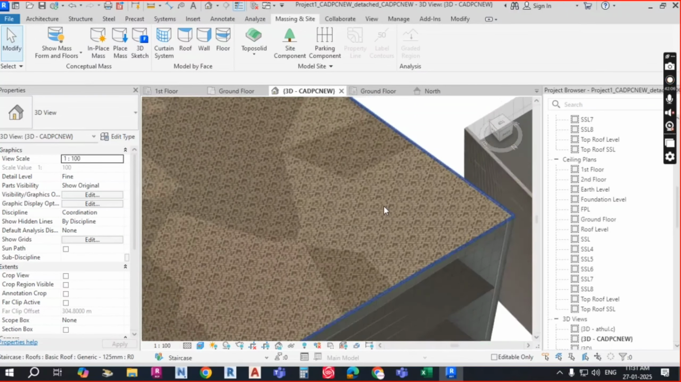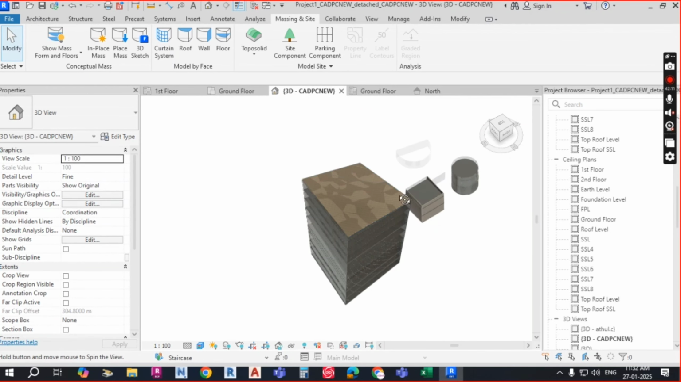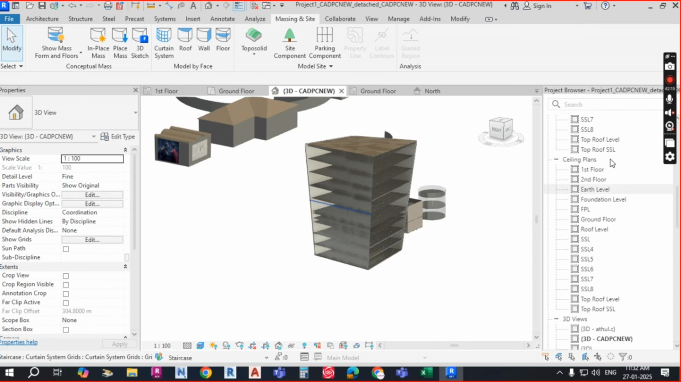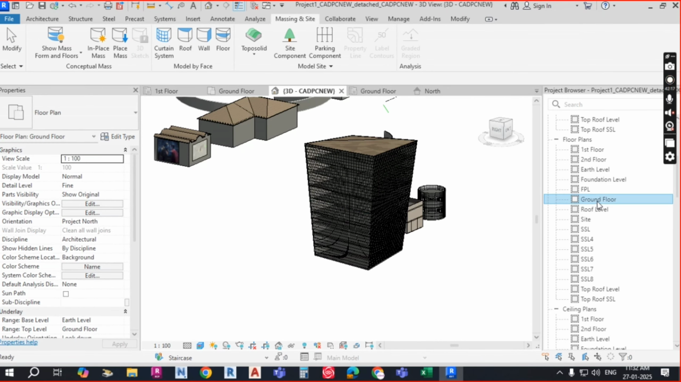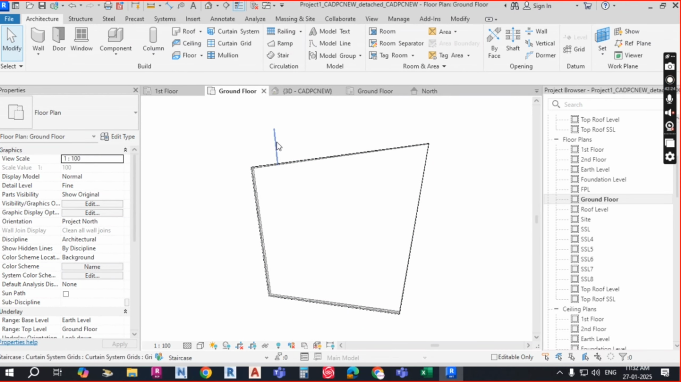Because we have already given this material, that is the reason it is going to be there. So the roof floor is done, the base floor is done, and the exterior part is also done. Now you have to go to each and every floor and do your interior. Because the exterior has been done, now you have to work on the interior.